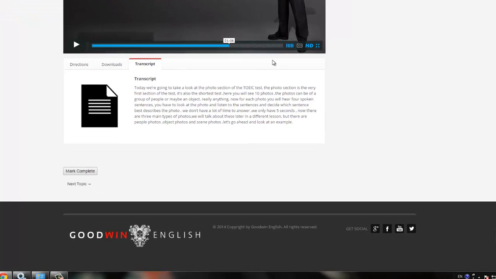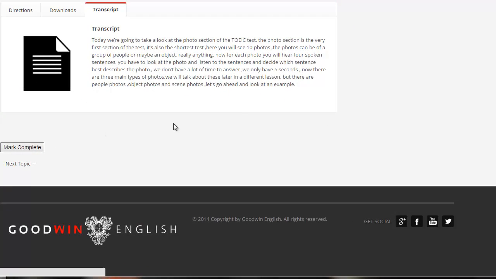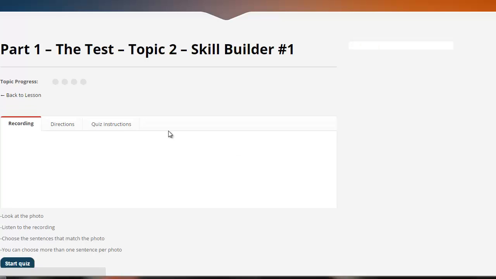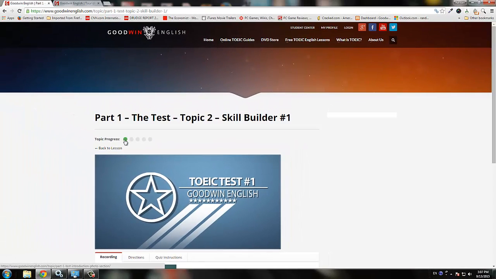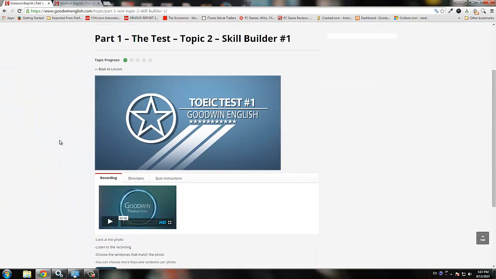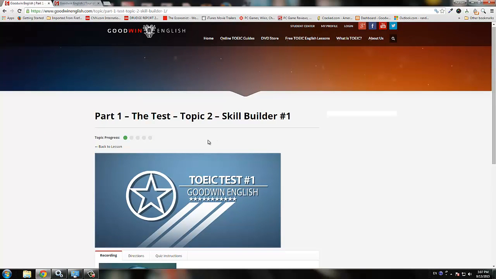Now when you finish the lesson, you click on this button, and that is so that the website knows that you finished that sub-lesson, that topic. So it'll put a green circle on the topic or a green check mark in the previous page. And then you automatically go to the next topic or next sub-lesson.